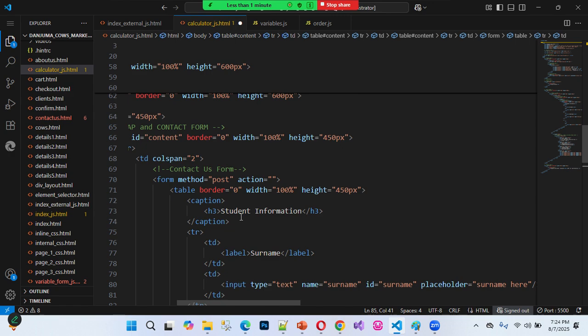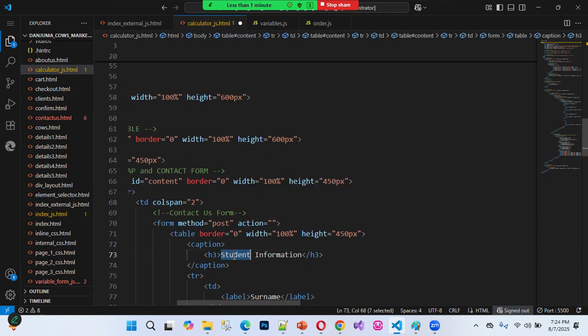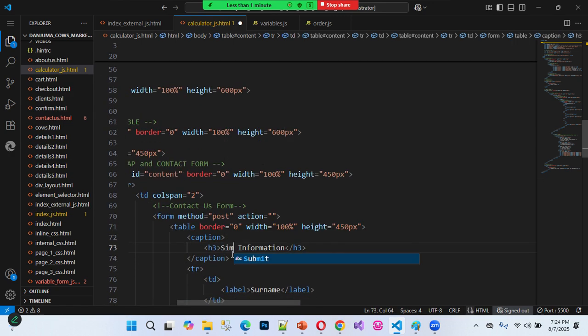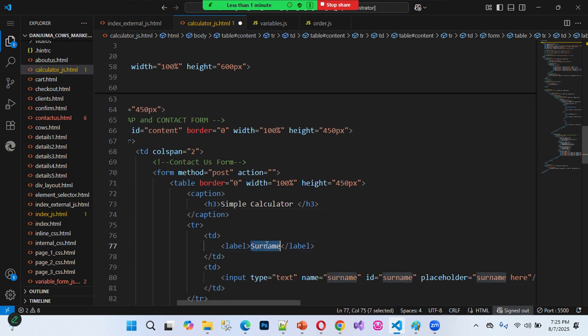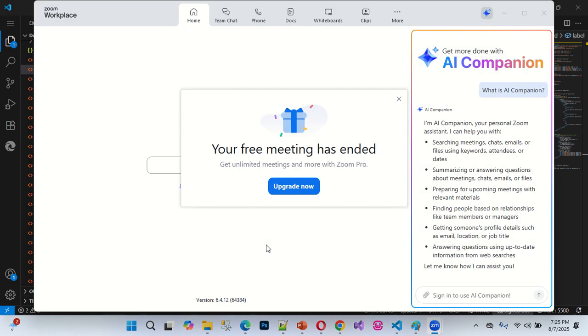So what I'm going to do now, let me change the information. I call it simple calculator. That's the form we are creating now. Okay, this one is going to be for the first number. Say we enter. Good.